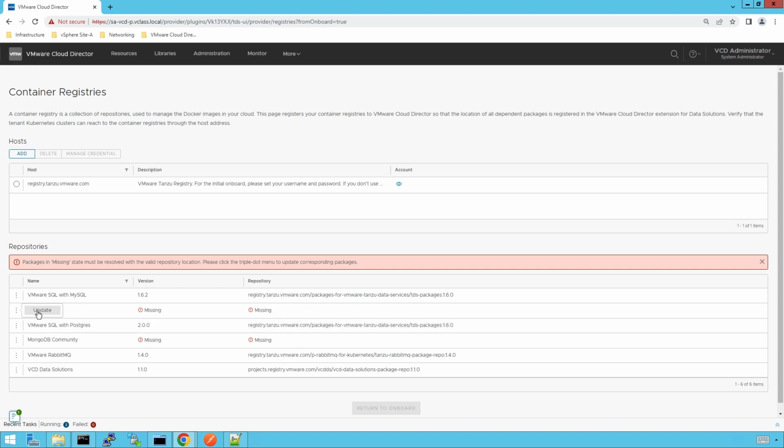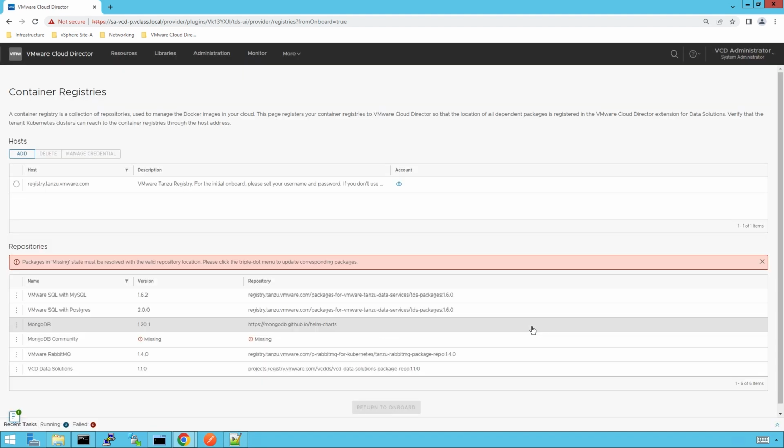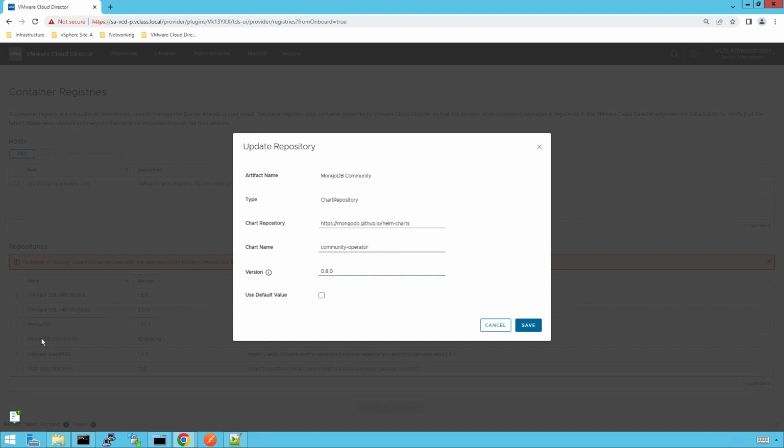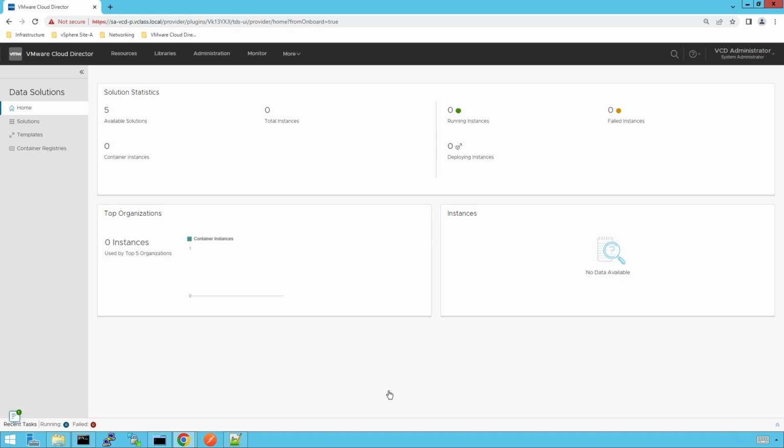Let's click on Update. Let's click on Save. Let's click on Update. And let's click on Save. Since we have completed the initial configuration, let's click on Return to Onboard. On the Data Solution dashboard, we can see the solution statistics, available solutions, and container instances.